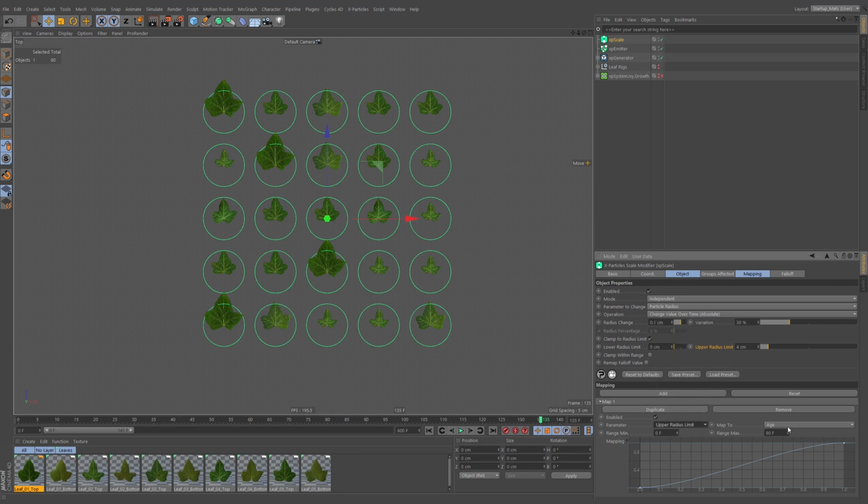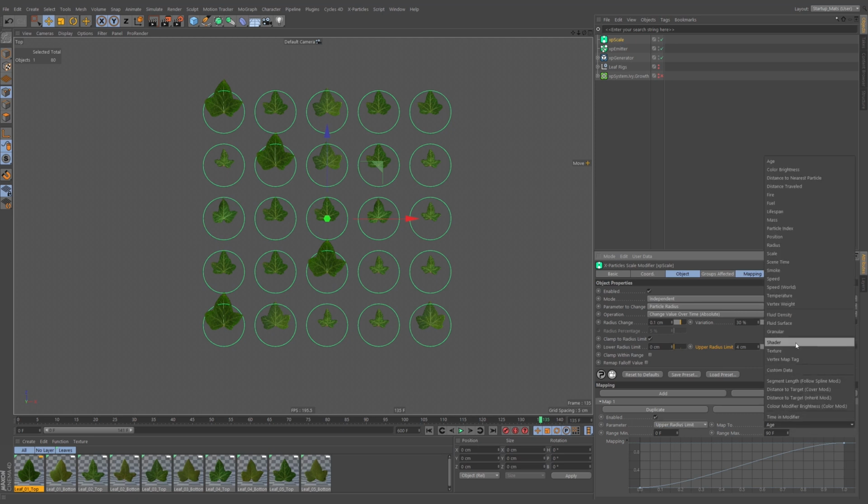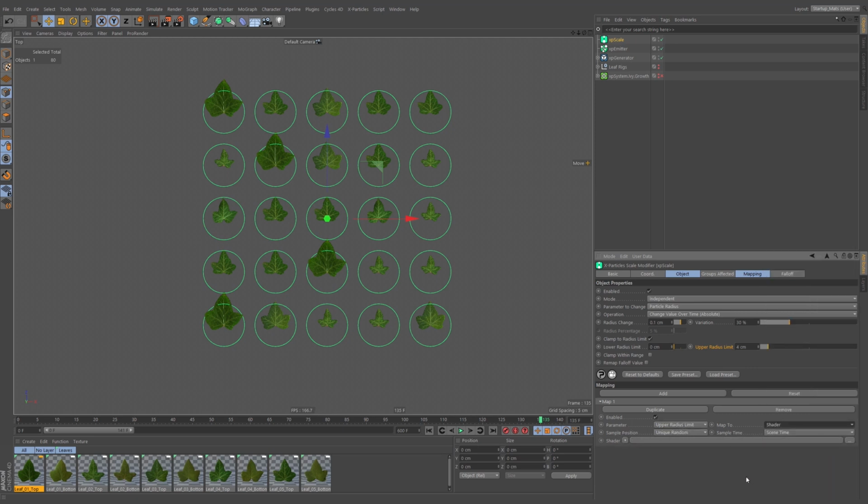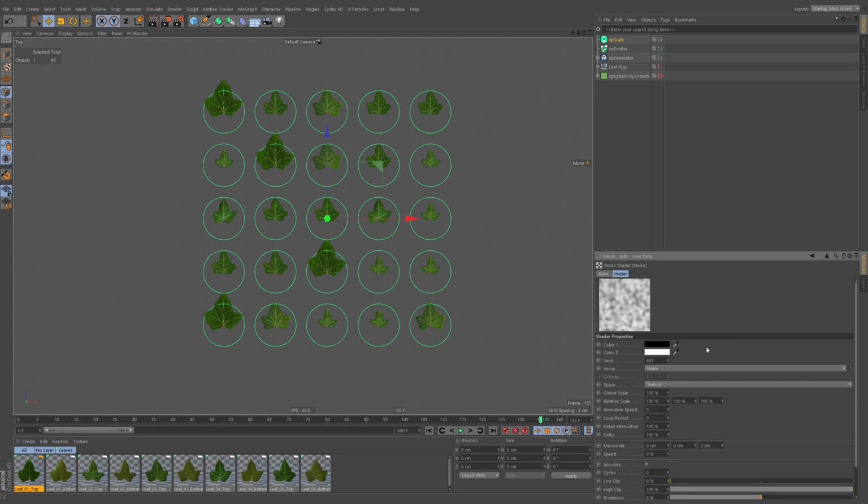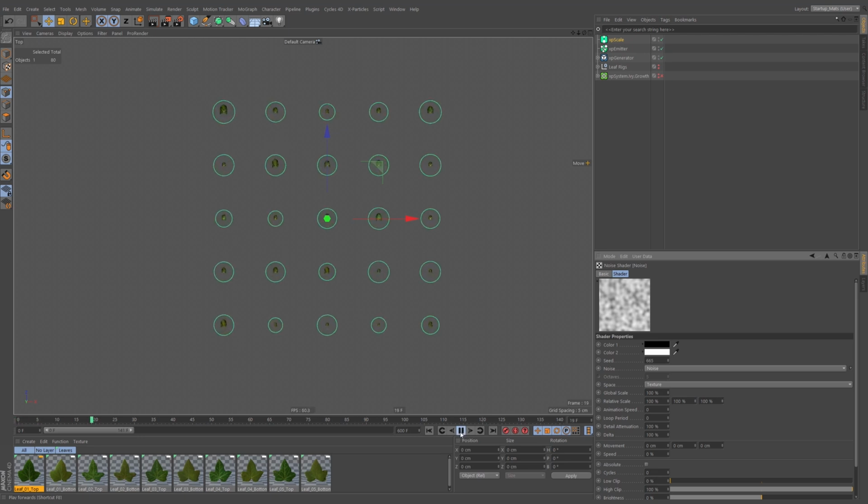And then I don't want it to map to the age of the particles. I want it to map to a shader. So I'm going to grab the shader. And in the shader field, I'm going to add a noise. Just a standard C4D noise is fine. And I can just leave it pretty much at default, but I will demonstrate. Let's press play, and you will see that there is variation in the radius.